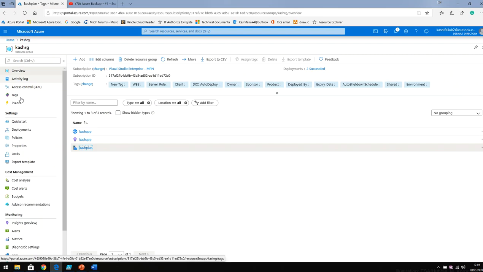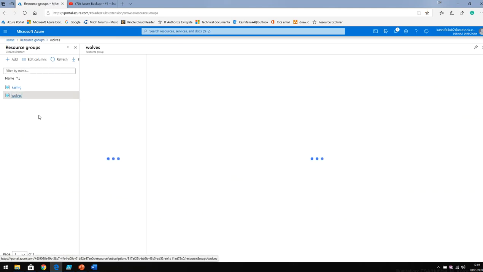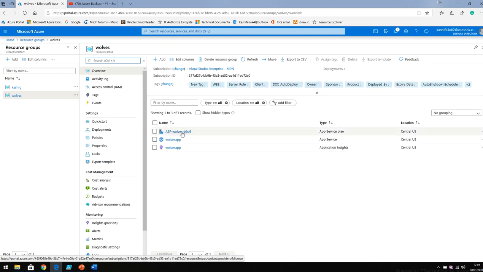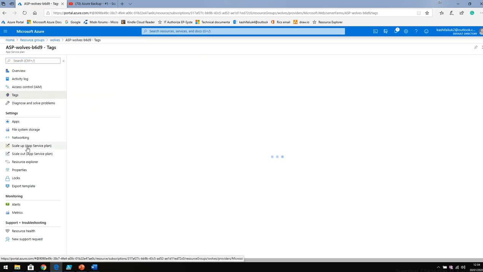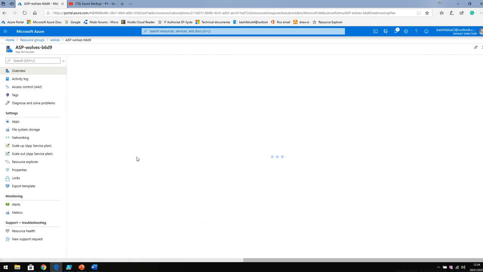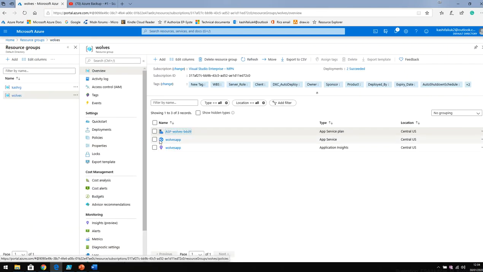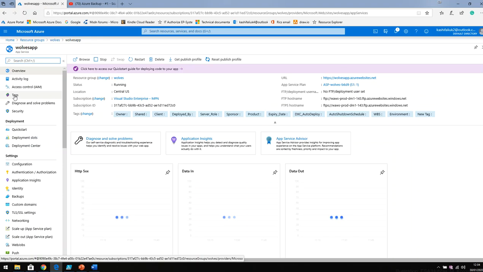Perfect. Similarly, if I go to the other resource group, because we're doing this across the board on all the subscriptions. So if I go to resource groups, and we check the Wolves, the second resource group, and go to this app. Doesn't matter about the order. We go to tags. Yeah, you can see that all these tags have been added. I know it's boring you, but I just want to make sure the script is working right.